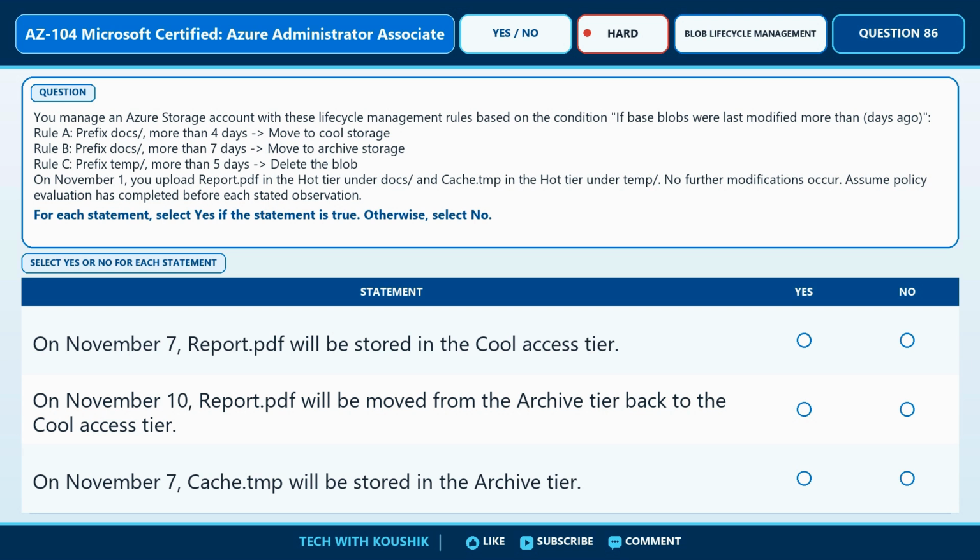Rule A, prefix docs/ more than 4 days leads to move to cool storage. Rule B, prefix docs/ more than 7 days leads to move to archive storage. Rule C, prefix temp/ more than 5 days leads to delete the blob on November 1st. You upload report.pdf in the hot tier under docs/ and cache.tmp in the hot tier under temp/. No further modifications occur. Assume policy evaluation has completed before each stated observation.